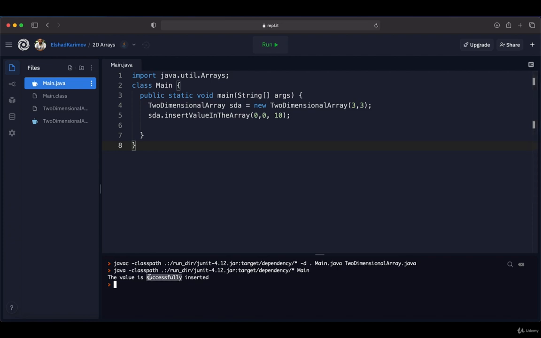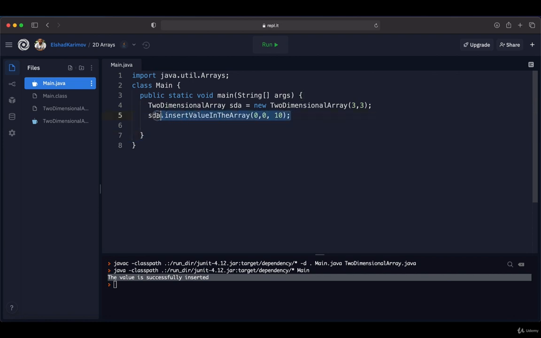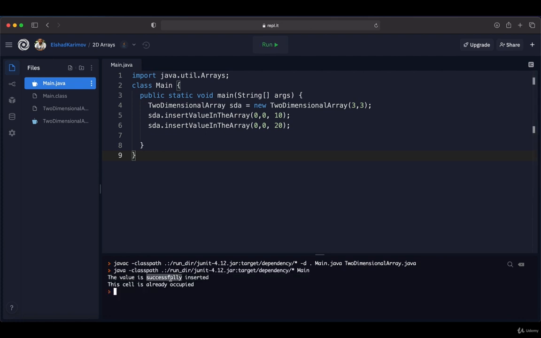After running our code, you see that the message is printed out saying that the value is successfully inserted. Now if I one more time try to add another element to this cell, you see that the message will say that this cell is already occupied. So if I put it like this and run our code, here you see that first it's inserting the value, then it says that the cell is already occupied.